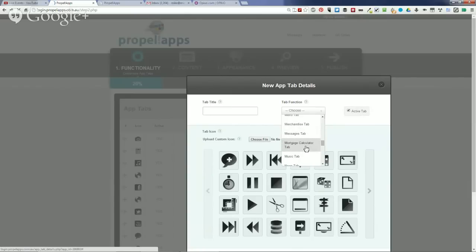There's a mortgage calculator, invaluable for real estate agent clients, property development, a news tab where you can pull in news from around the internet, all automatically curated, and you can have that inside the app, updating every single hour, and that can be a little media center for your clients. Notepads that allow your users to keep notes. There's a podcast tab if you have an audio show that you need to get out to your audience, and this is great for that.